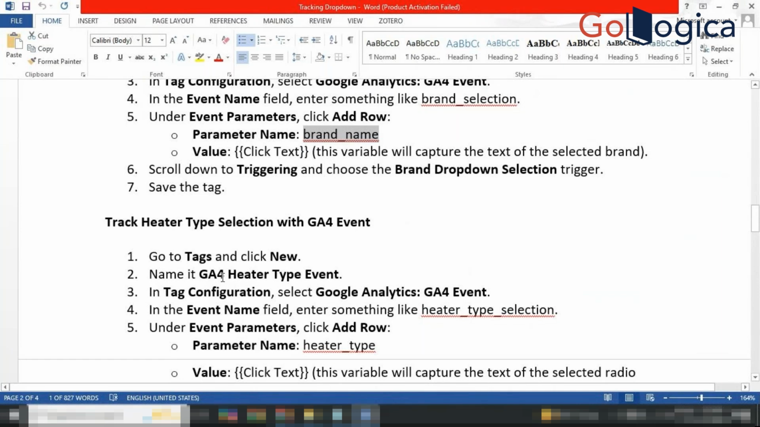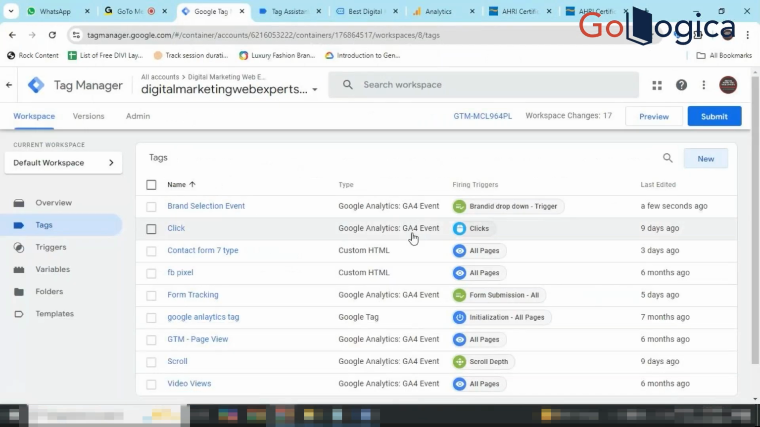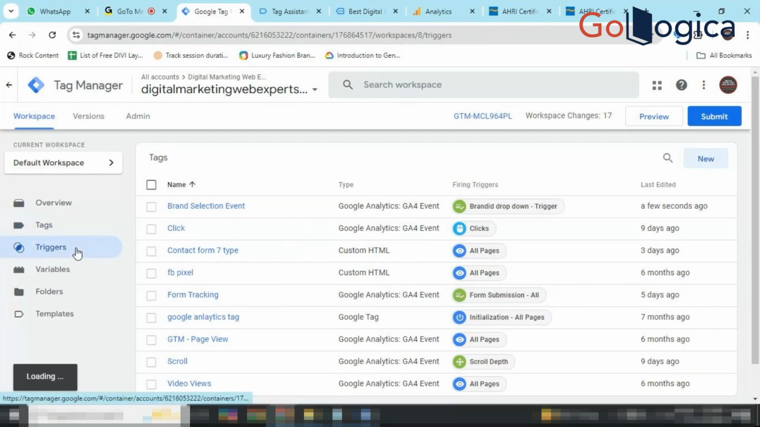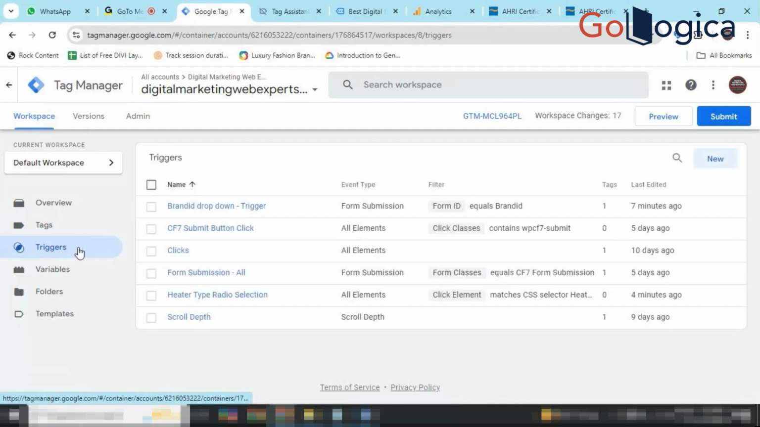Again, you need to go to the new trigger. Because these are different tags. For example, we have created two triggers, right? We have not triggered one. This is only for the brand drop down, and we have triggered the radio selection. So for this, we have created one trigger. For this, we need to create another tag. This one tag, this one tag.